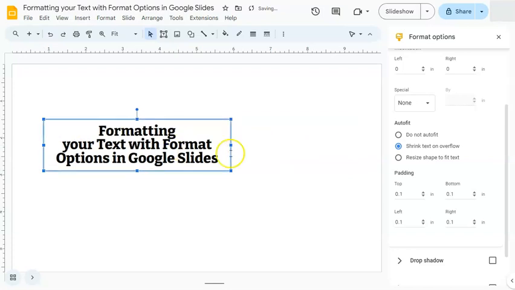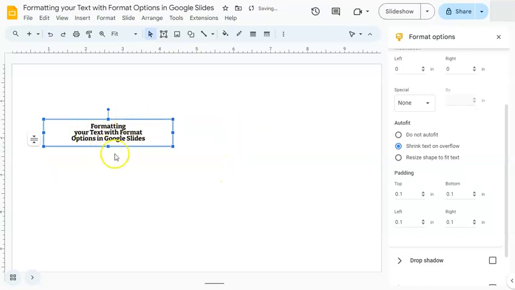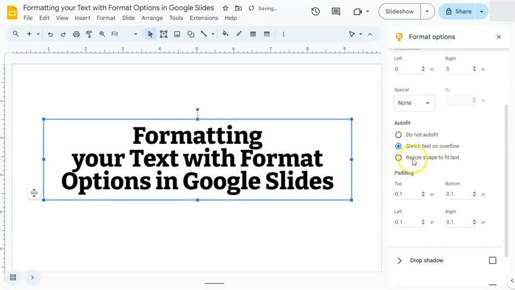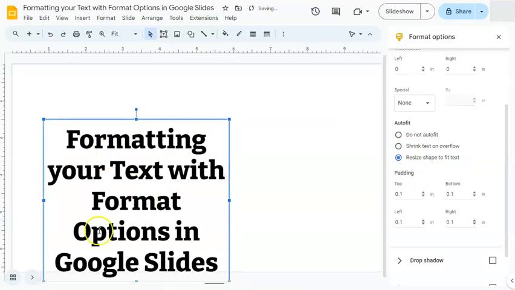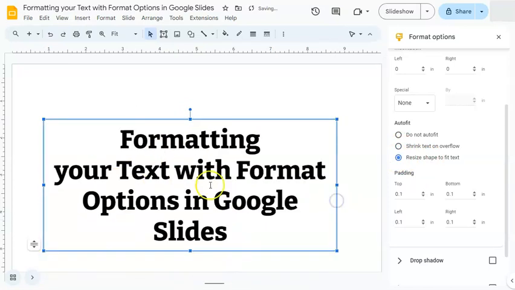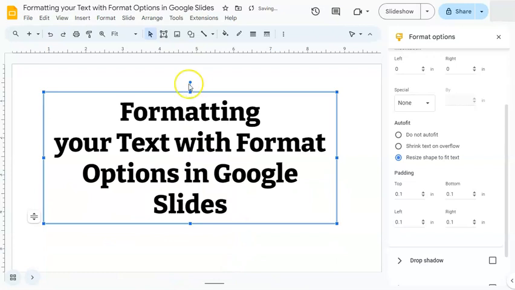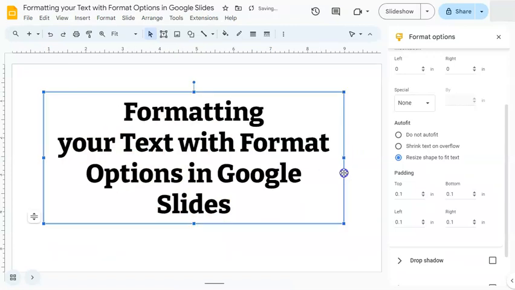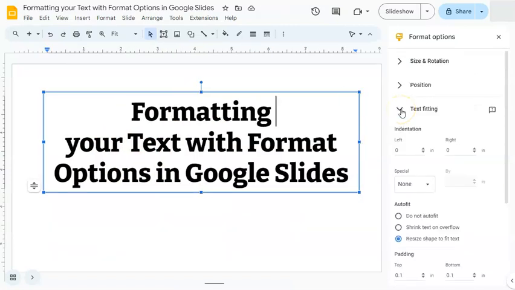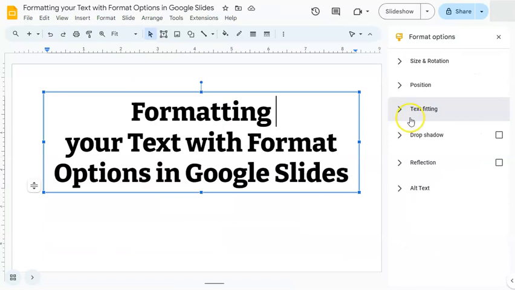As you see here, if I do make it smaller, my text gets smaller as well. For the resize shape to fit the text, that would be if I do this, everything will still stay inside. If I do this, it will stay the same. If you do make adjustments, all of your text will still stay inside your text box. So that's for text fitting. Now we go to drop shadow.